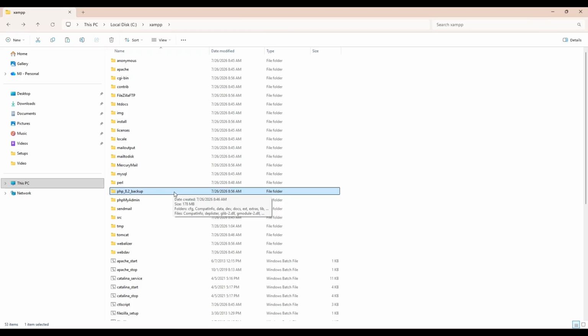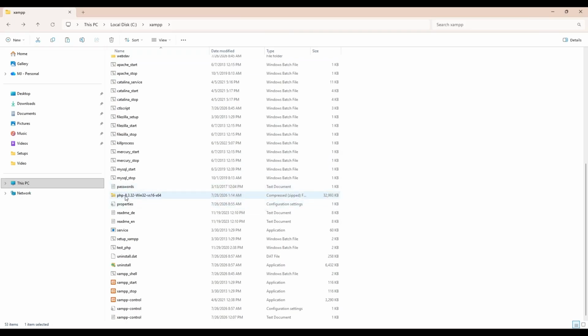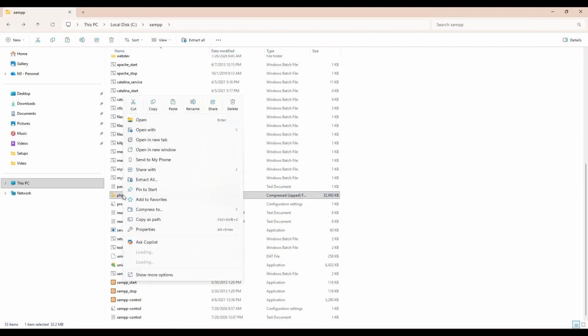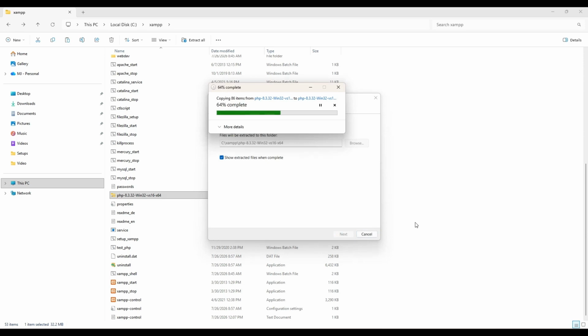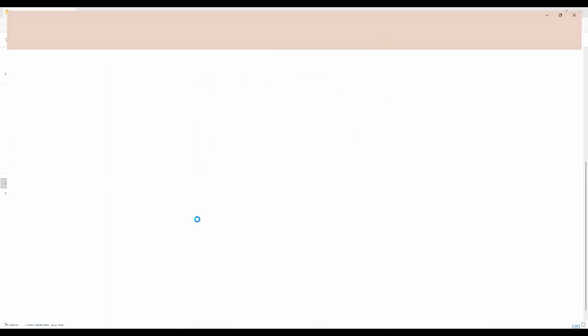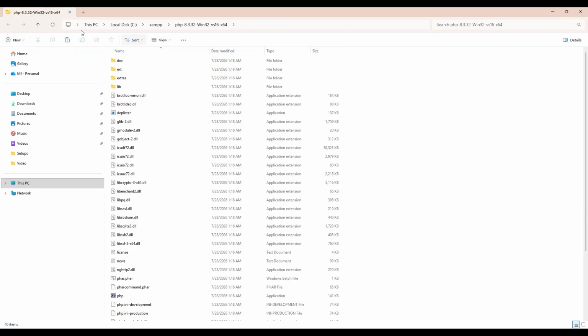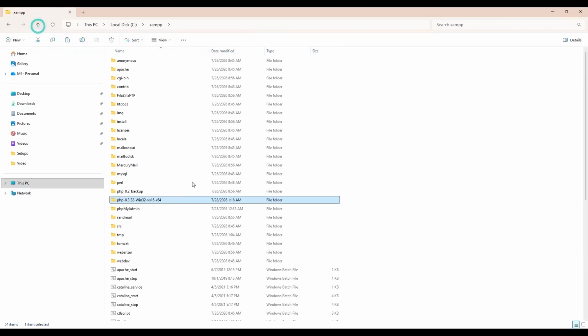All right, now we're going to navigate to our 8.3 version that we have downloaded, and first of all unzip that. So let's go ahead and extract all, like so, and we're going to extract it right within the same directory right here. So go ahead and say extract. All right, perfect. Now it's been extracted. Let's go back, like so.